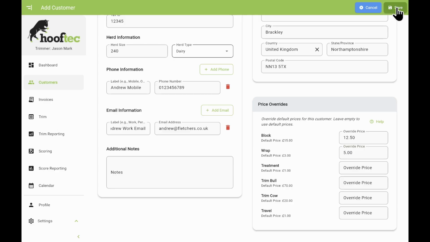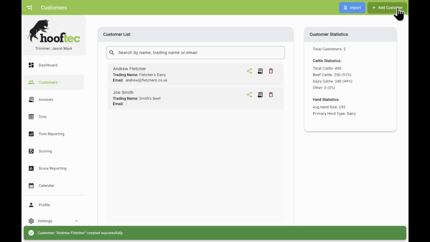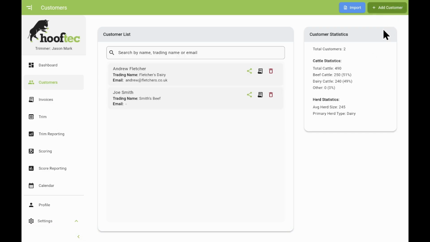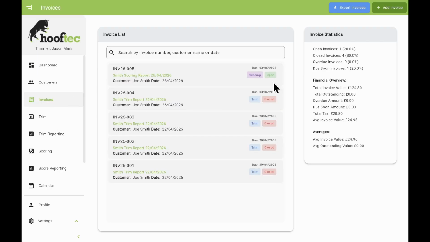Now that we have added all the required data, let's save this customer. We can now raise invoices against the customer record to begin working. Invoices are required in order to begin trimming or scoring cattle. Let's create an invoice now.